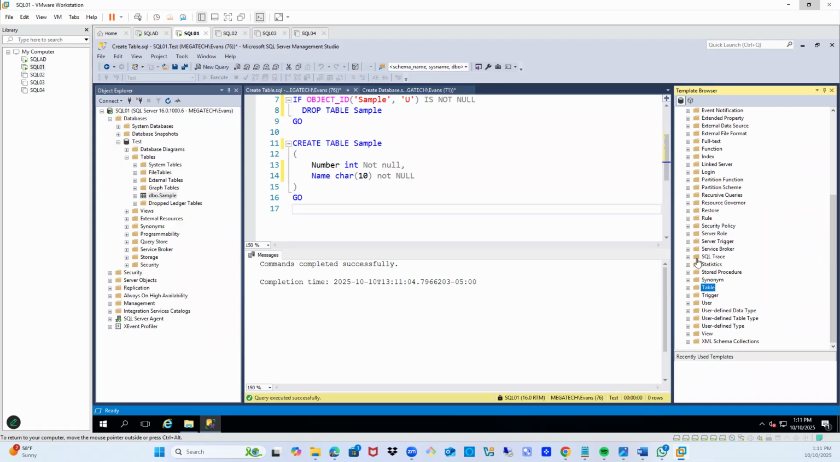Look at it for stored procedure. Say you want to create a stored procedure. Where is it? Stored procedure. You can come here, look at different scripts. You want to alter a stored procedure, it is there. You want to create a stored procedure, it is there. You want to drop a stored procedure, it is there.